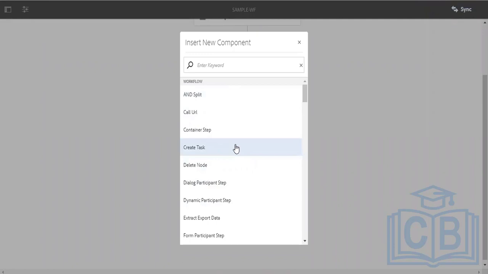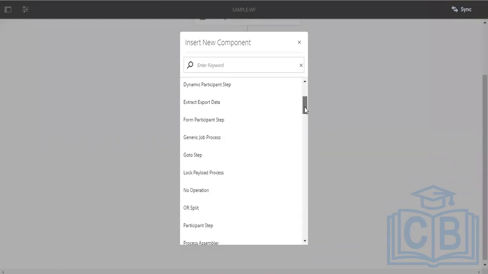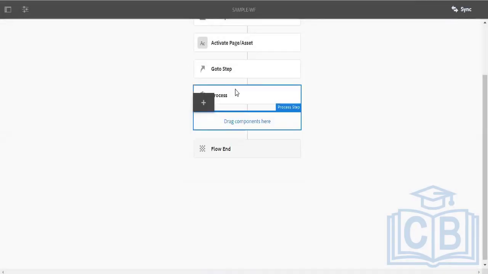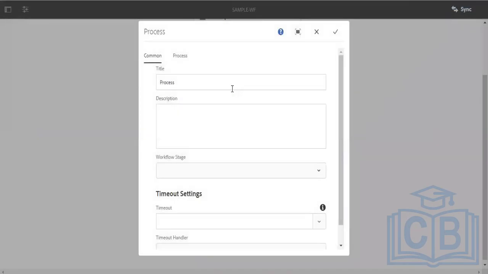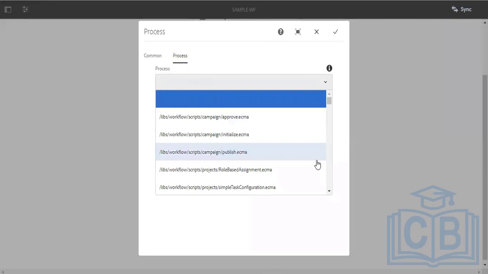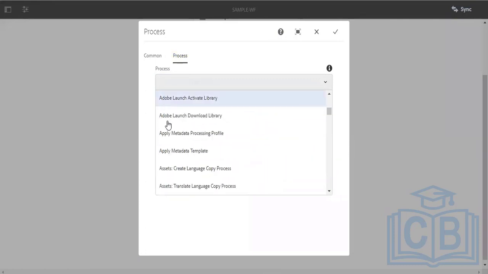So if you want to write your custom logic, a step is provided which helps you write your custom logic. That step is called the process step. With the help of the process step, you can write your custom logic. Here you can select either your ECMA script or your Java file. These are all Java files written somewhere behind the scenes.